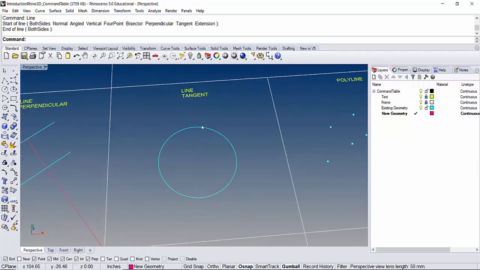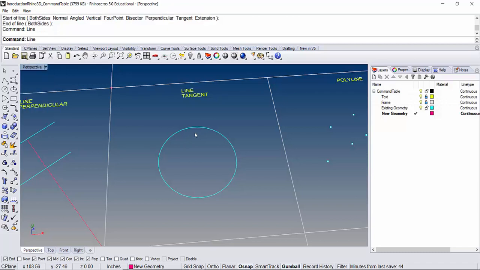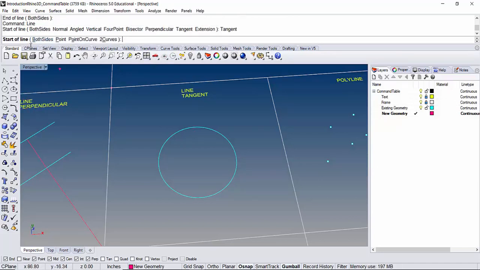Okay, so the line tangent, as you can imagine, it would allow us to extend based on a tangent. So we're gonna input line, enter. The option is tangent, start of the line. Right now you can see that it's snapping to the center. If I turn the center option off, I'm not going to snap to the center. I'm going to turn on the center option.